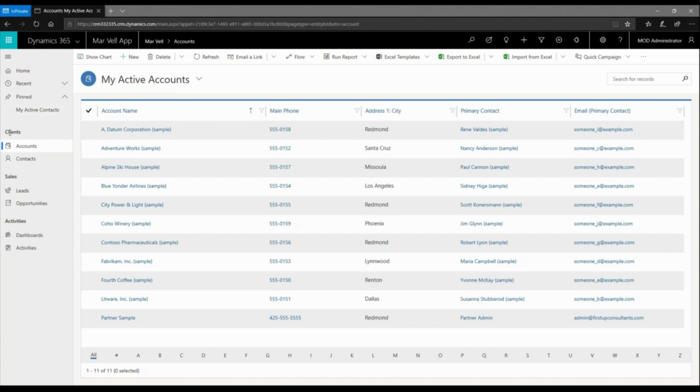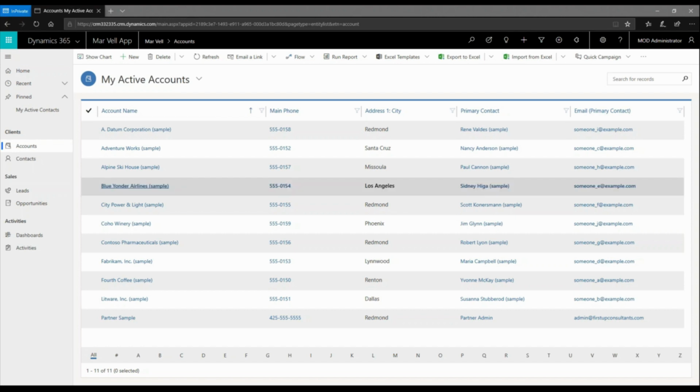Similar to the sub-modules within your sales and service, I've labeled clients, sales, activities, and then put the specific entities within here. So it's the same in terms of just clicking on whichever entity you want to go into. It's just the navigation pane is going to be over here and is much cleaner. So that's very nice for the user experience.